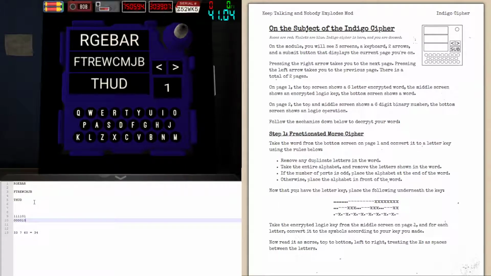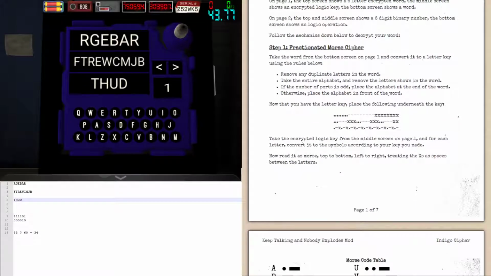To start off with, we're going to go with fractionated Morse cipher here. In this cipher, we're going to take our keyword right here from the bottom screen of page 1 and turn it into a key. First thing we're going to do is remove any duplicates from the key. There are no duplicates in the key. Then we're going to remove each letter occurrence in the alphabet, so T, H, U, and D. Then, if the number of ports is odd, which it is not, otherwise place the alphabet in front of the key. So this goes right there.